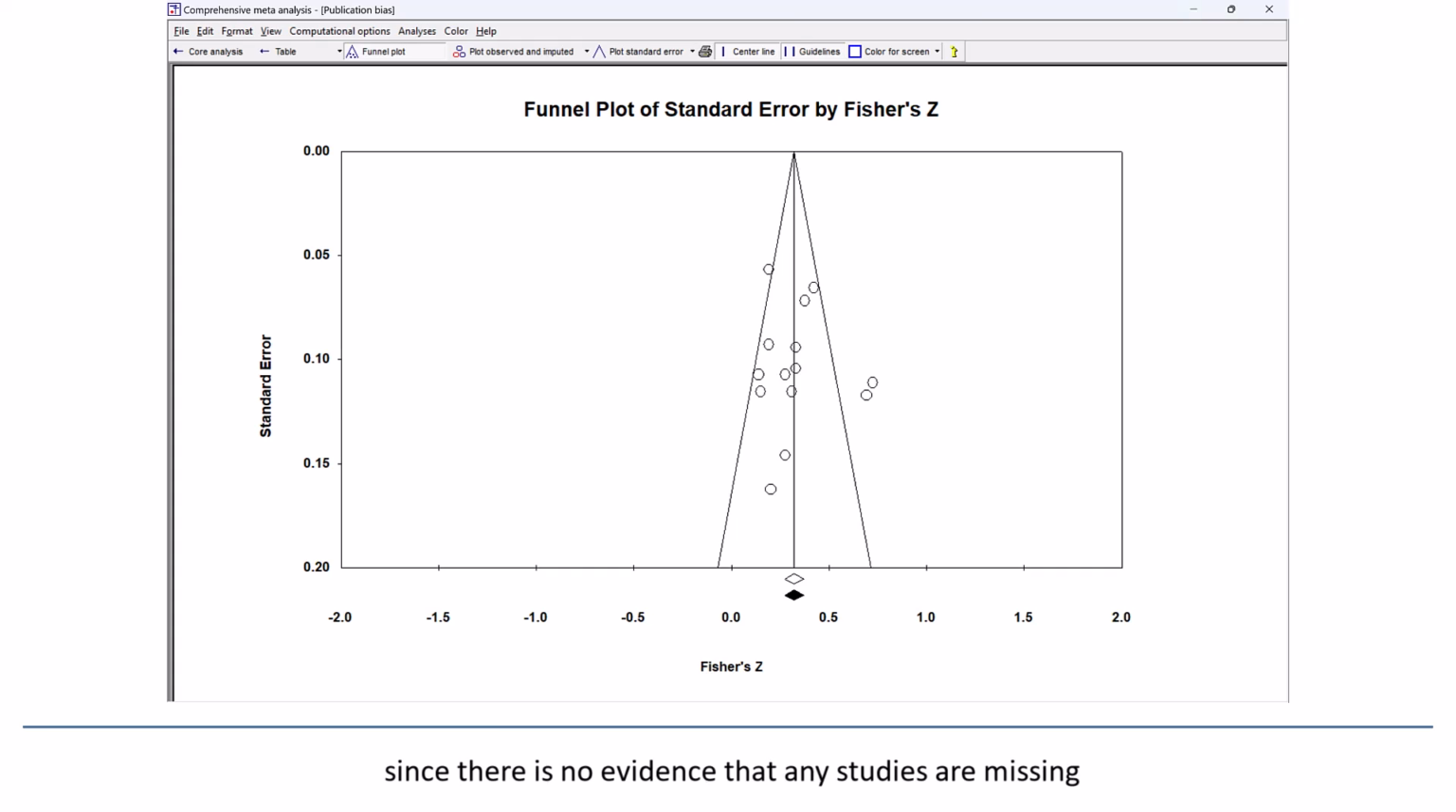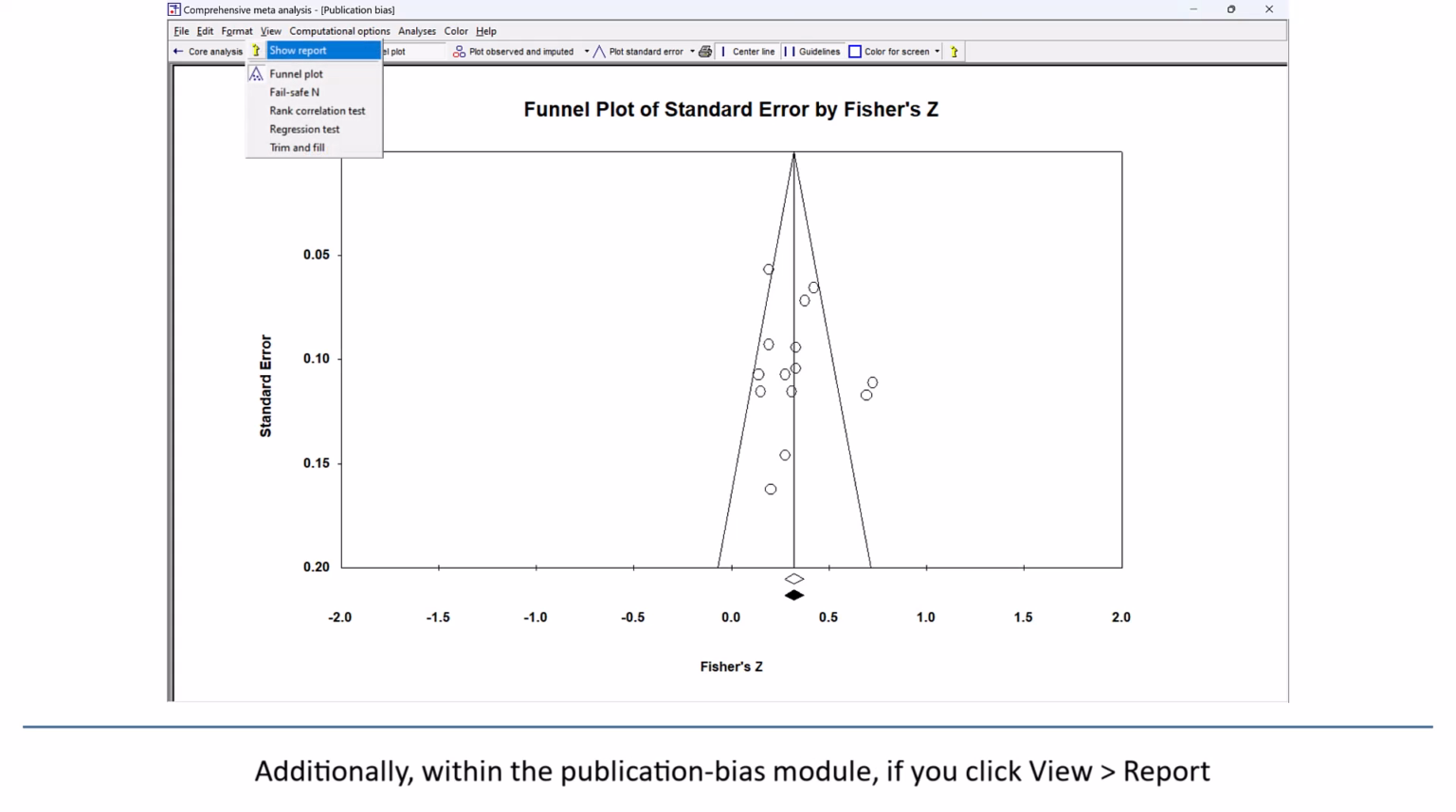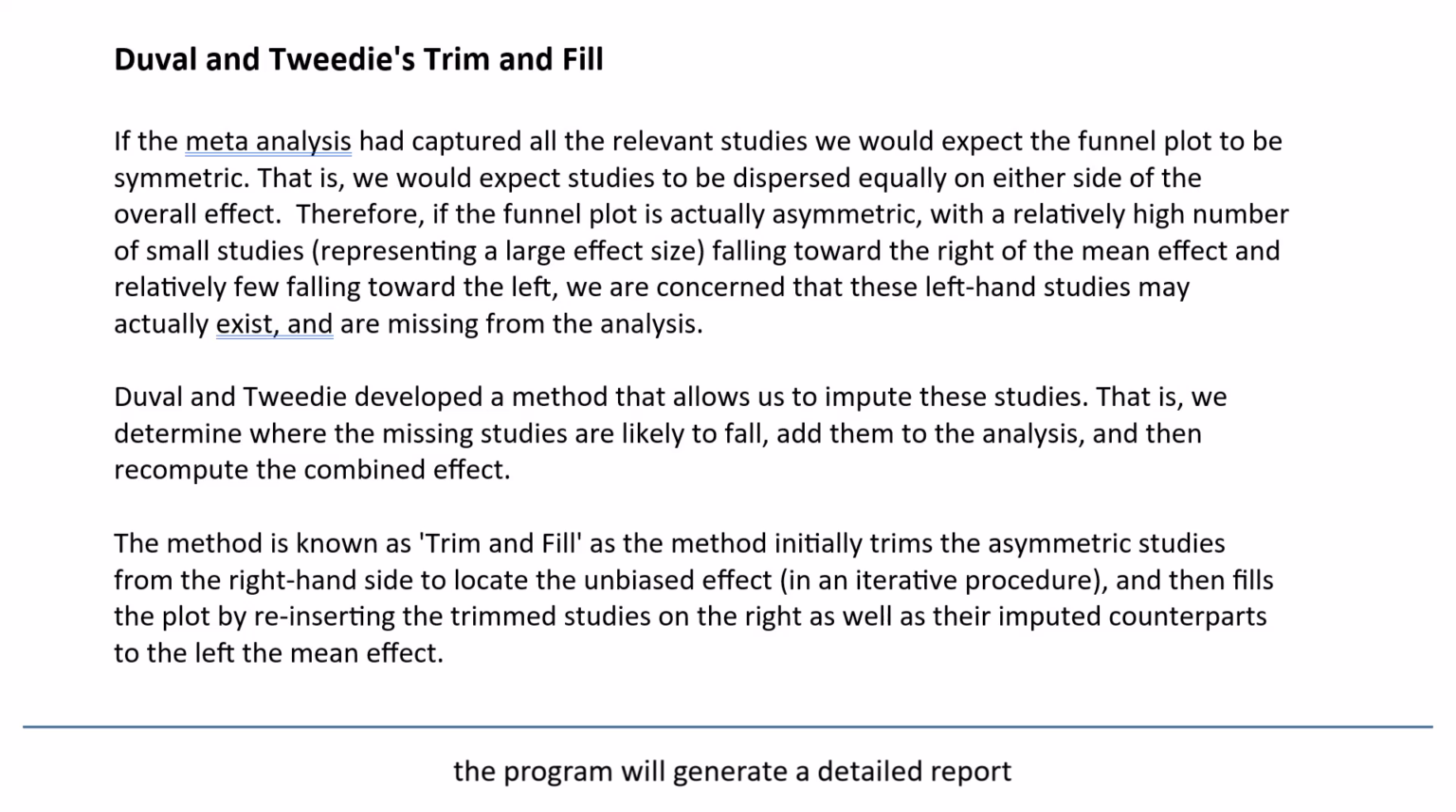CMA is able to run various other tests for publication bias. I won't discuss them here, but simply mention that these include the fail-safe-n, the rank correlation test, and Egger's regression test. Additionally, within the publication bias module, if you click View Report, the program will generate a detailed report that discusses all of these analyses and how to interpret them.